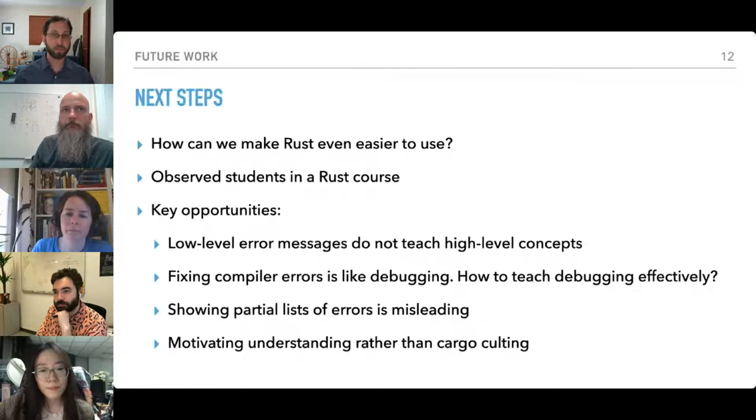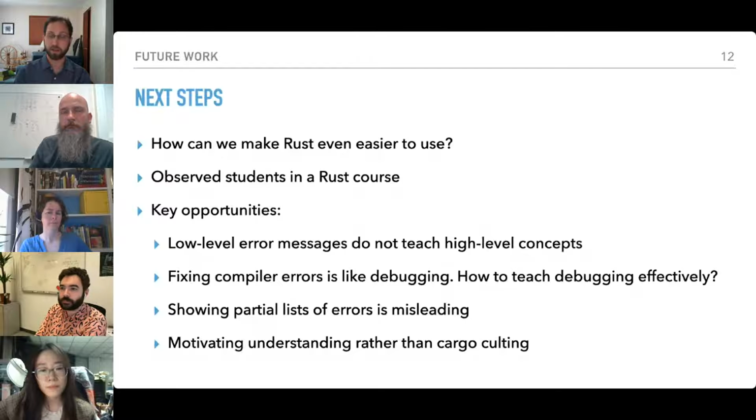In terms of next steps, we're interested in studying how we can make Rust easier to use. So we did a preliminary study in a Rust course. One observation is that the low-level error messages that say "insert ampersand right here" don't really teach the high-level concepts. So we really need to rethink how to do error messages right. Also, fixing errors that compilers give is a lot like debugging, because you have to understand how the compiler works. But in many cases, we don't really teach debugging very much. That's research also.